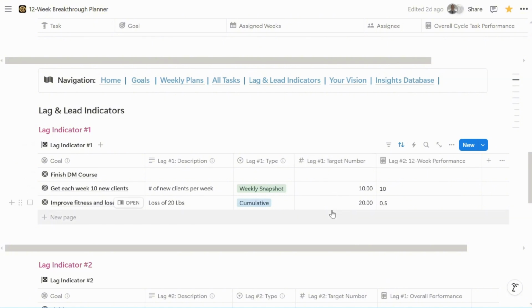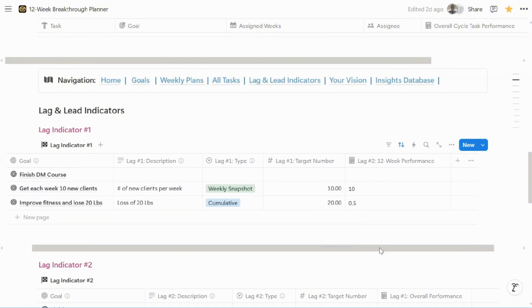So the template will be able to evaluate your progress, right? Without understanding what the target number is for your lag indicator for that specific goal, the template won't be able to calculate how you are doing. So in this case, we decided that the target number is 20, which makes a lot of sense because it's losing 20 pounds.